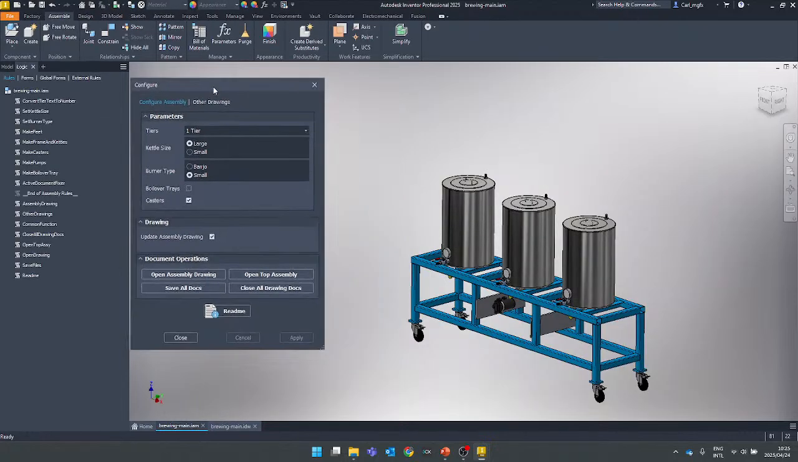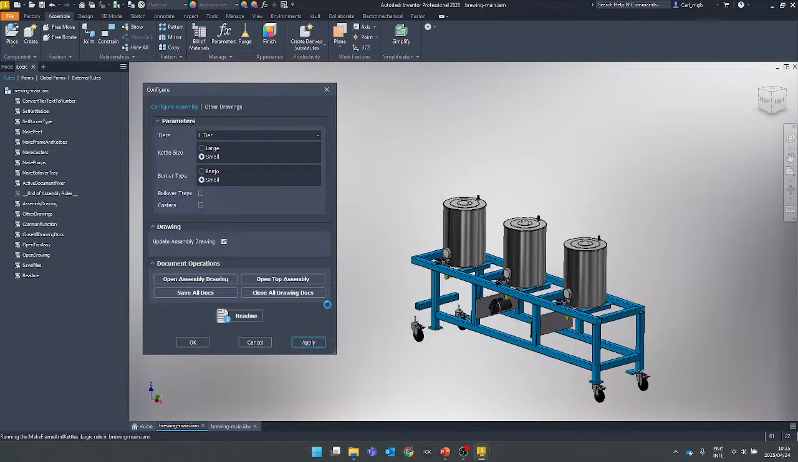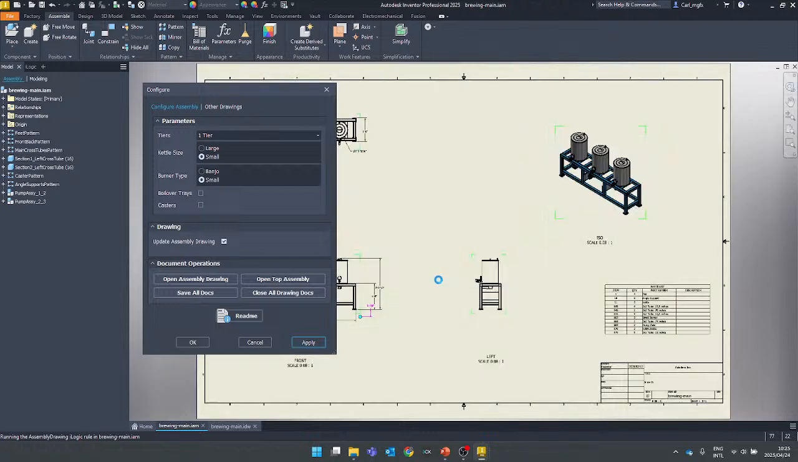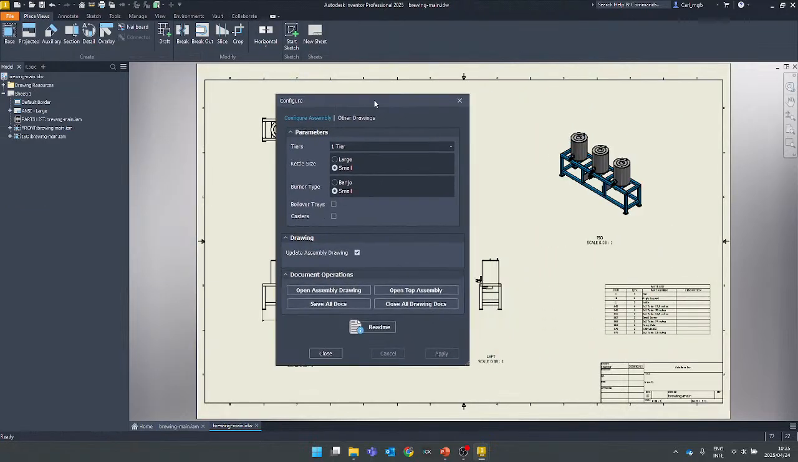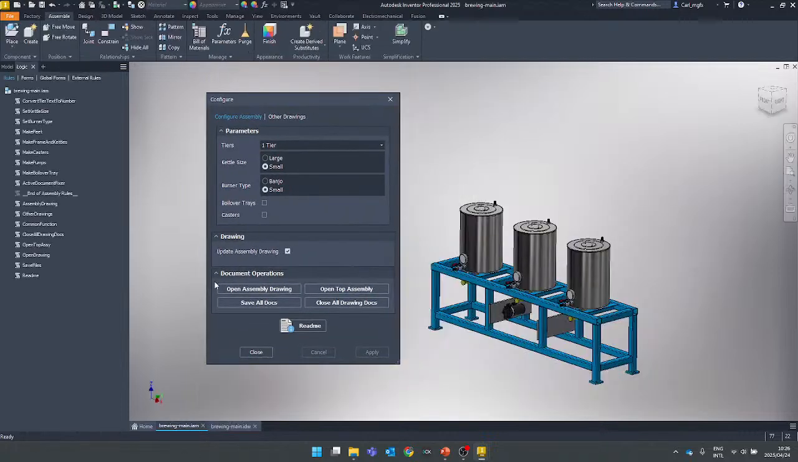We can go back to the assembly. We can make other changes like the kettle size. I'm going to go small there, and I'm going to take the casters off and hit apply. And once again, the assembly will update according to the rules and the parameters that drive that, and the drawing as well. That was a bit of a quicker one there. So this automation allows you to quickly customize your product for the customer's requirements.